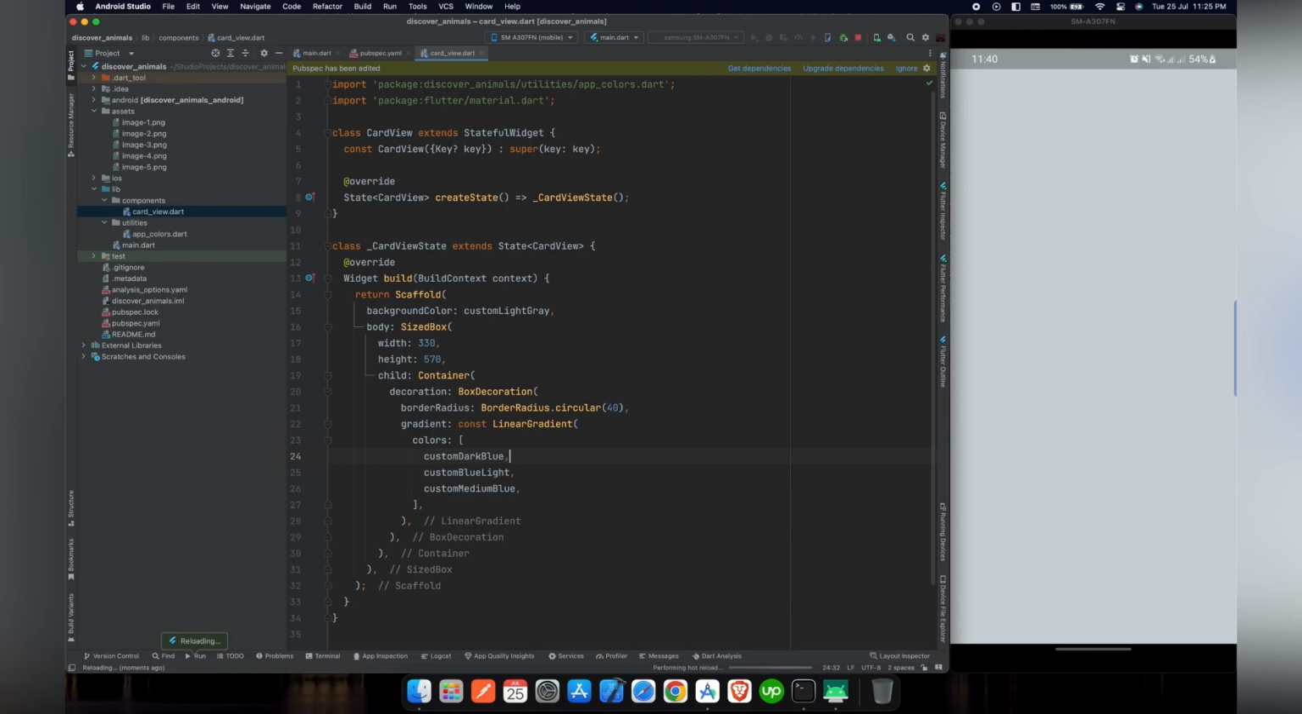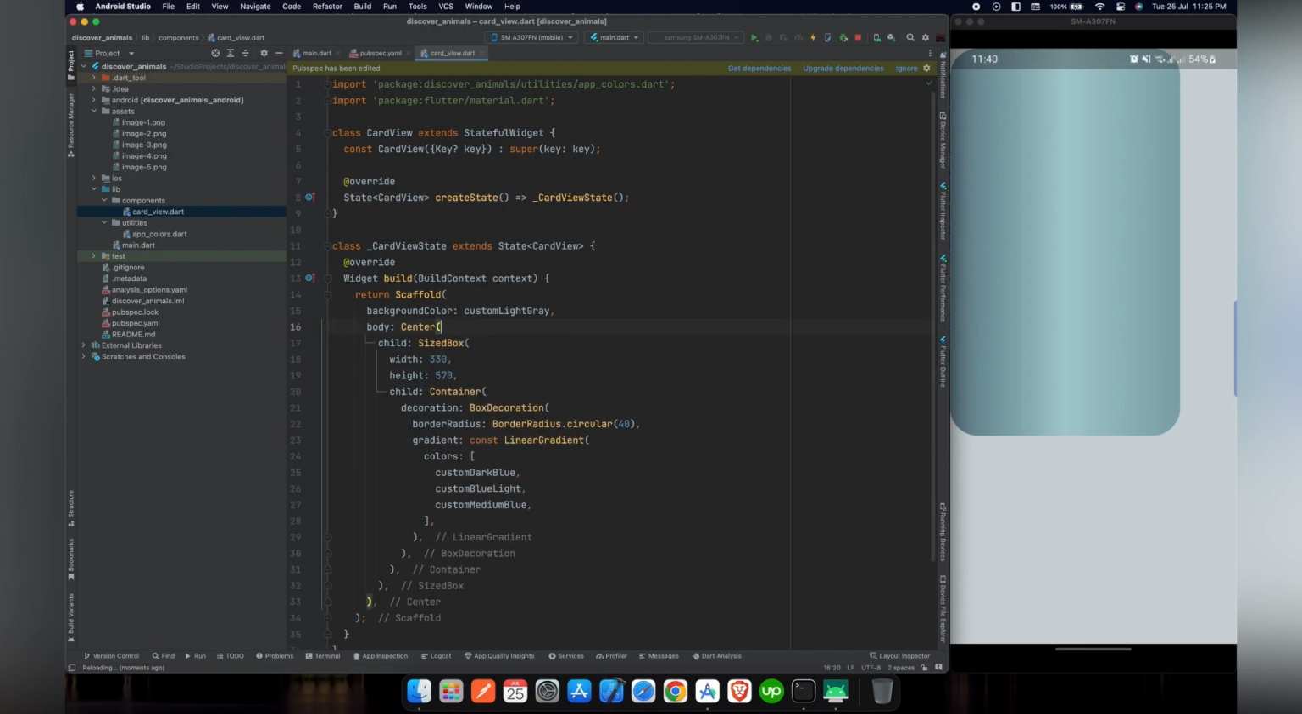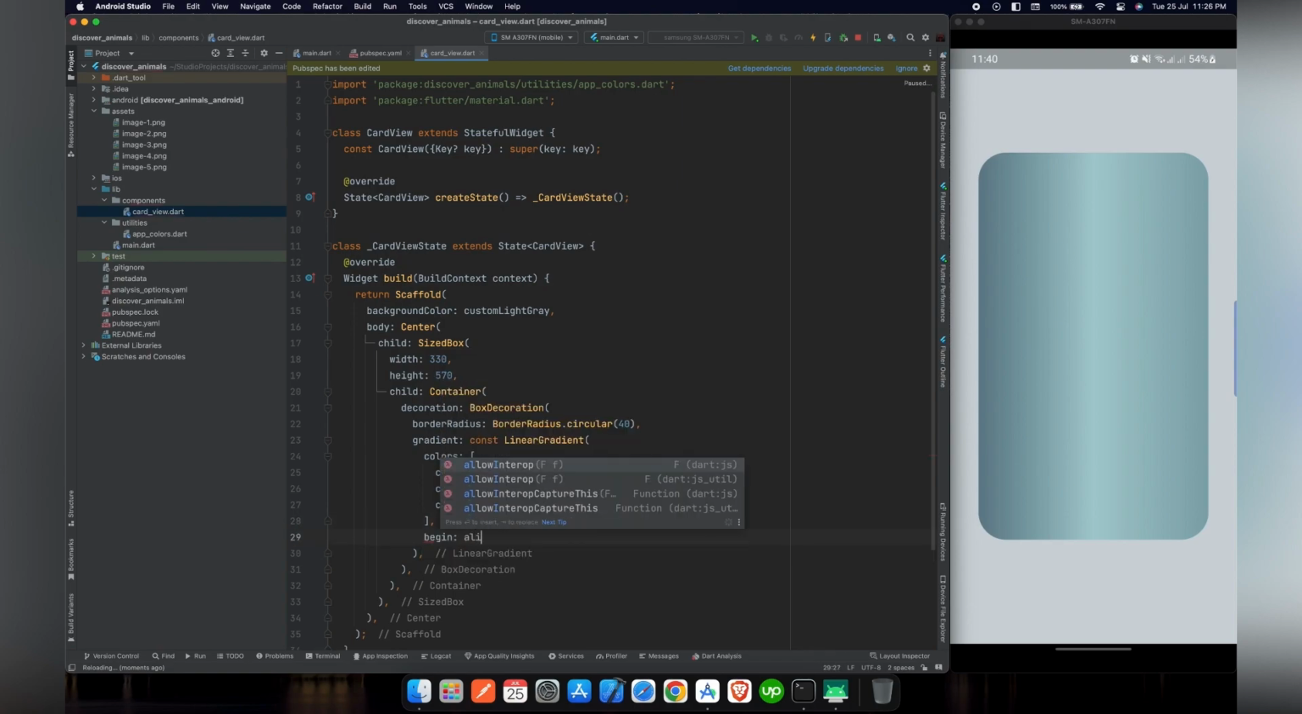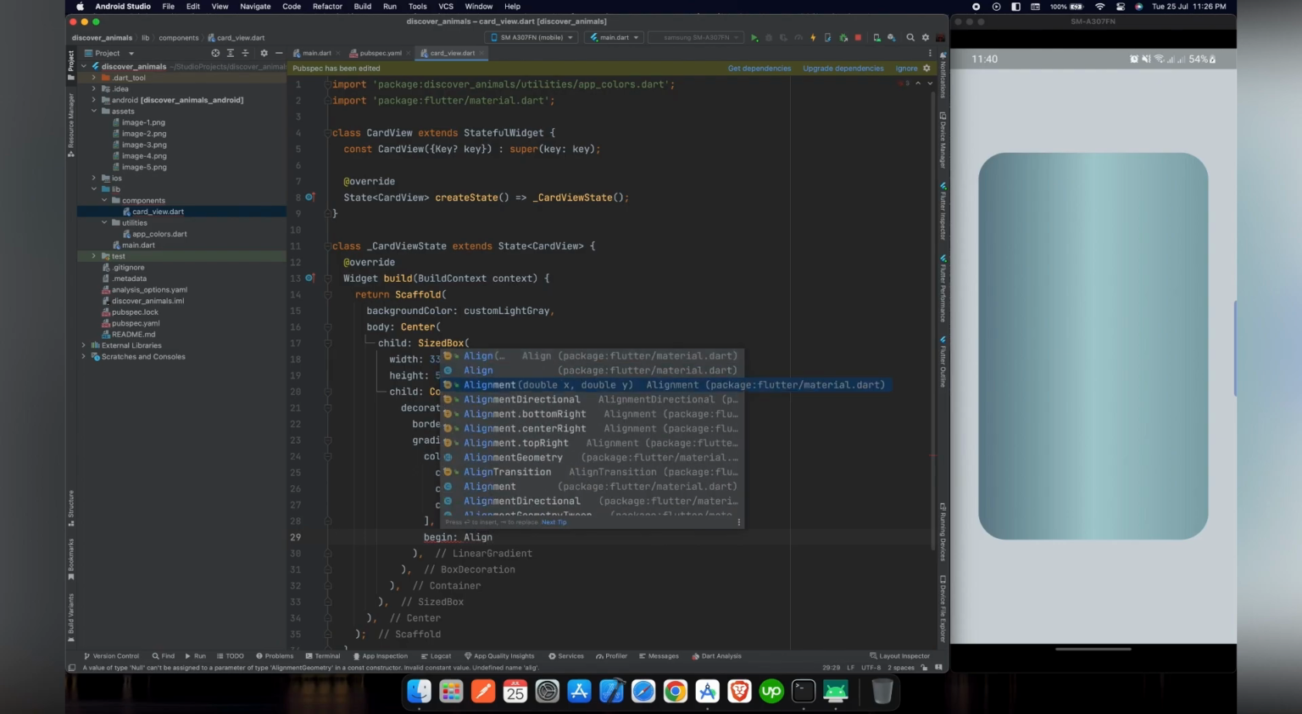straight line. So I mentioned the colors, and if we reload our project we can see that the card is in the top left corner of our mobile screen. So we will wrap our size box in a center widget so it will align our card in the center of our screen. So what we need now is we do not want our gradient colors from left to right. What we want is from top to bottom. So the colors are aligned from top, then center, and then bottom.